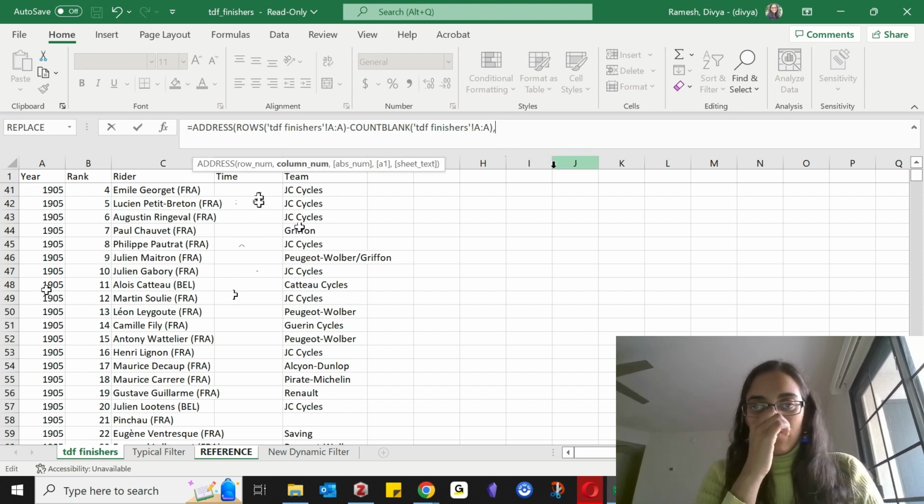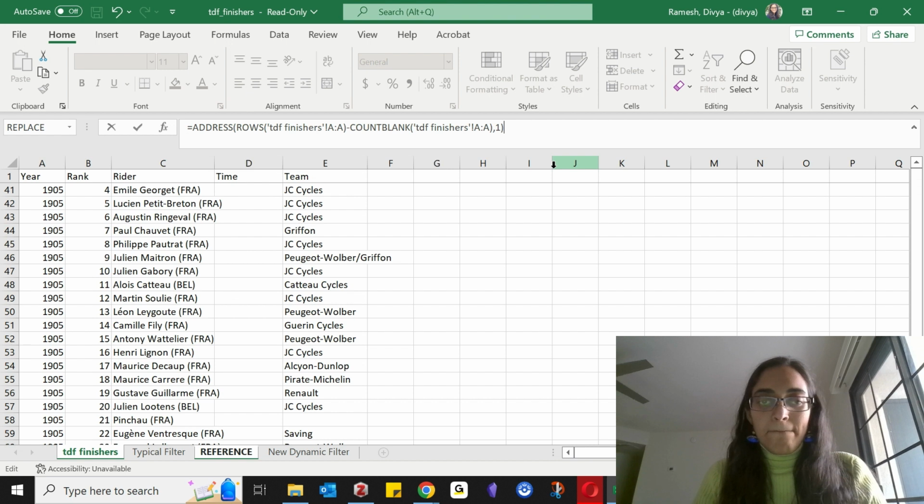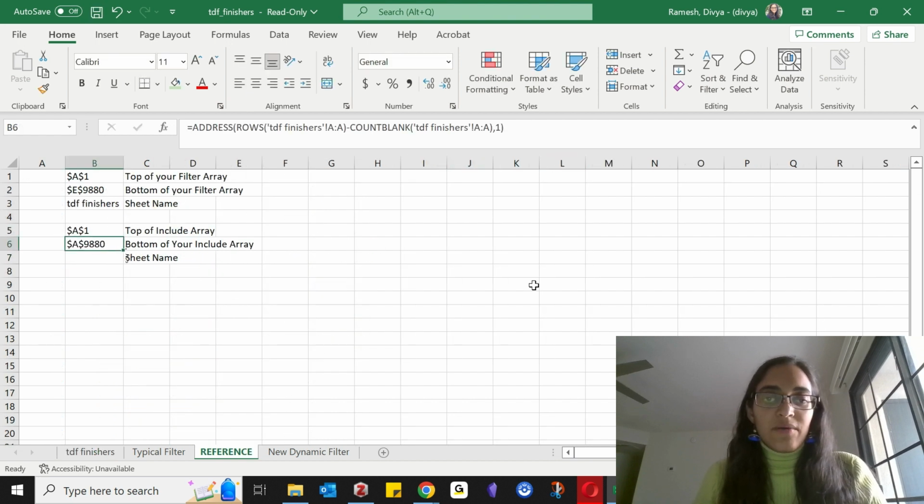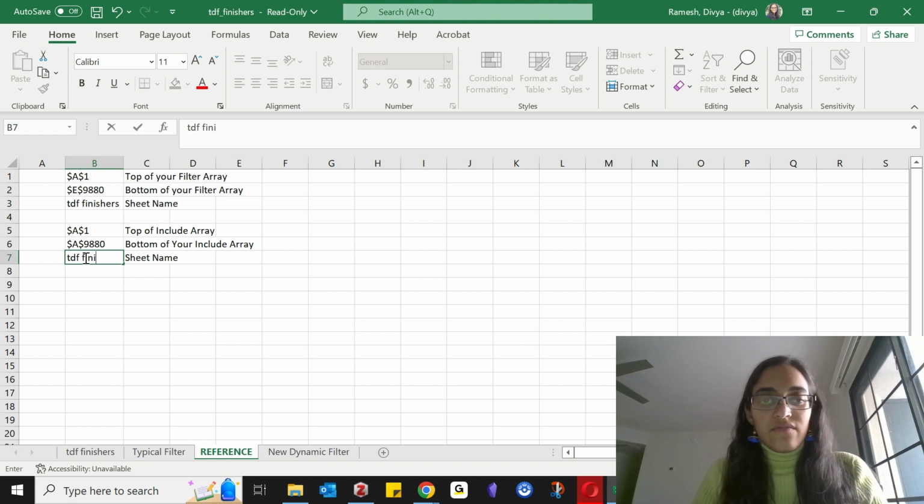But I'm just going to use 1. And so I have my bottom of the include array. And again, the sheet name, TDF.